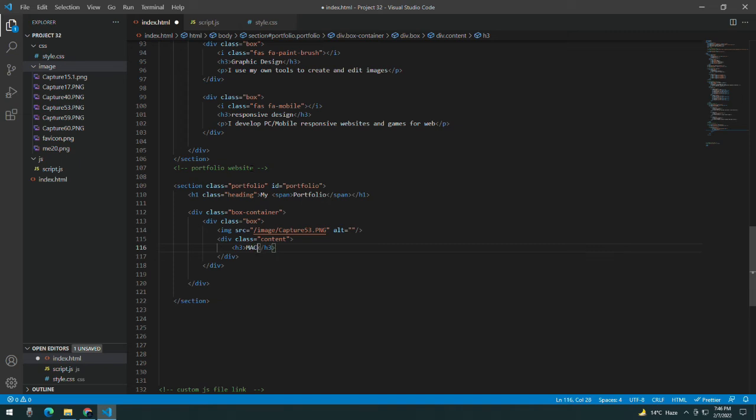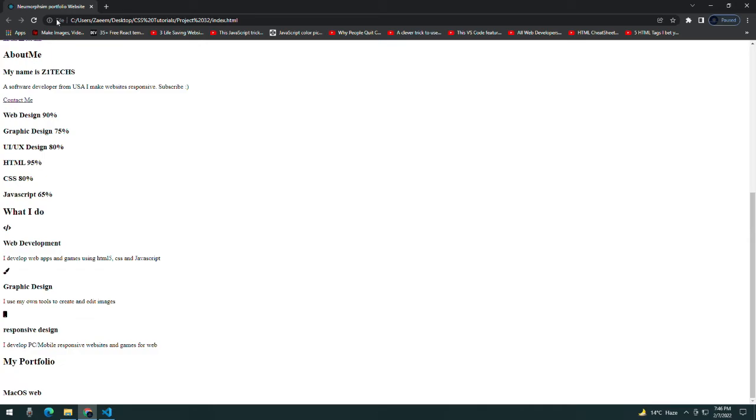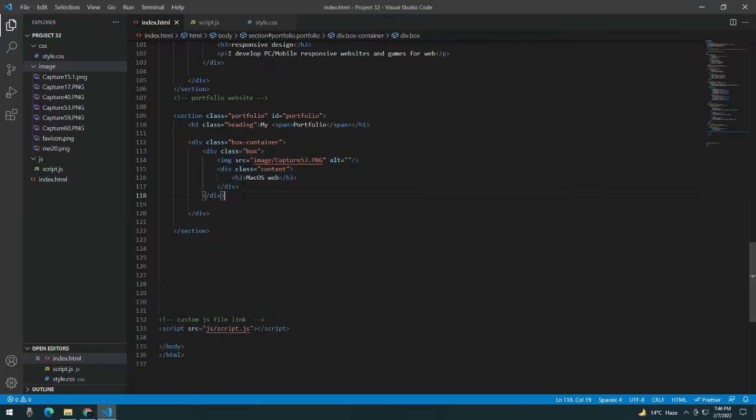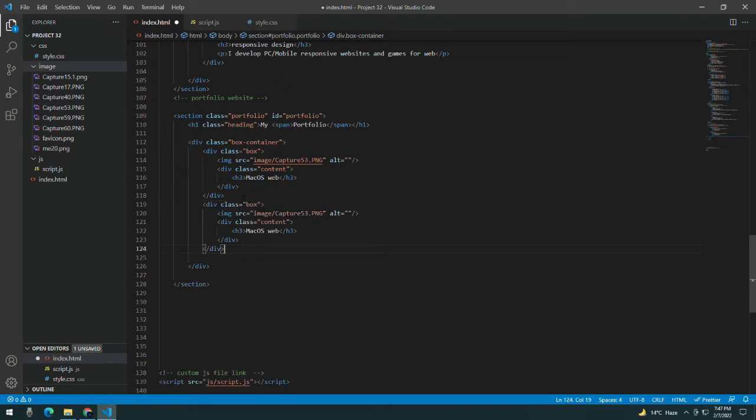And inside the div of class content, I will get Mac OS web image. Okay, now that I'm getting my first image. Now basically copy paste it and just show all my images. I will change the size of images in my style.css.